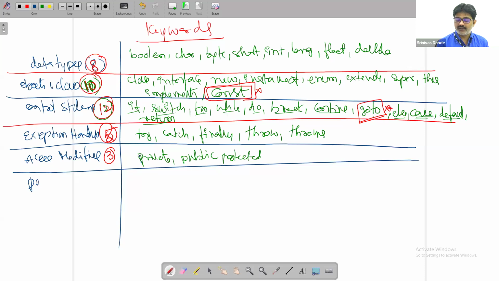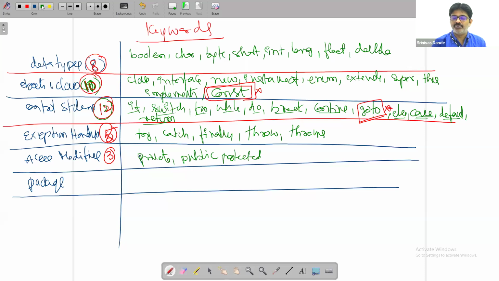Package related. We'll write packages. In C++, you call this namespaces. So one is the package keyword and the import keyword. Package and import. There are 2 under this. And all others, I am keeping in another section, the other section. Whatever remaining are there, the major categories we have already written.